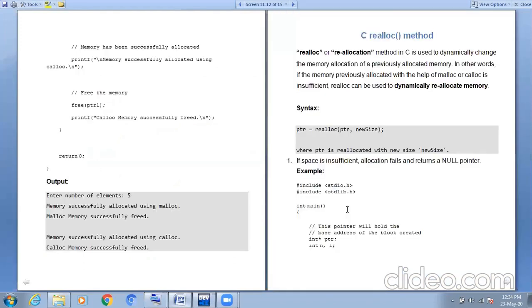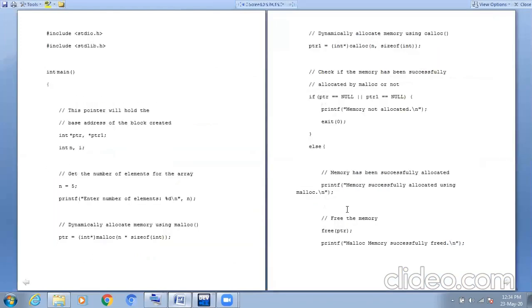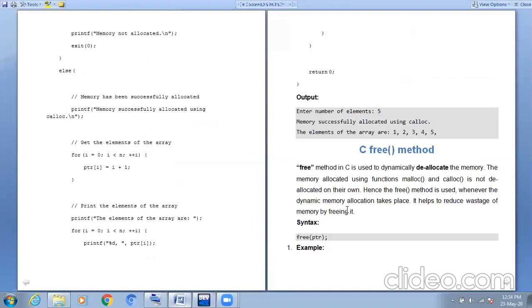Now we are moving ahead with the free method. Basically free is the method used for deallocating the memory. Whenever you are allocating the memory dynamically, it is the responsibility of the programmer to deallocate that memory.